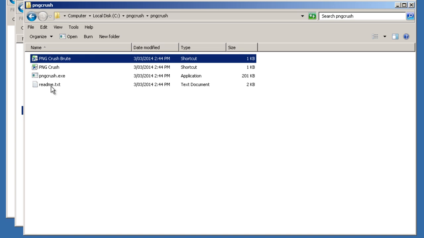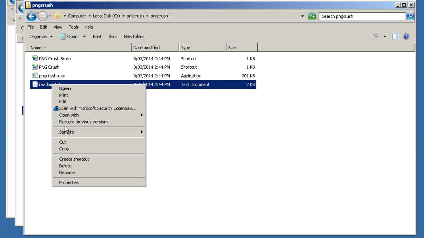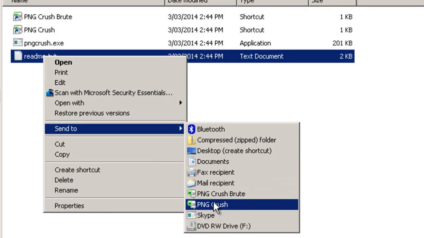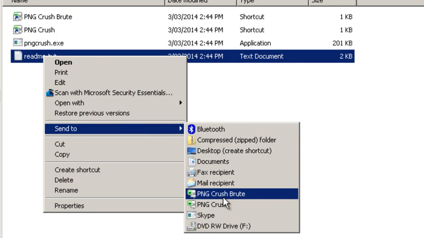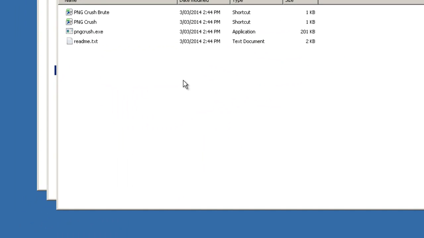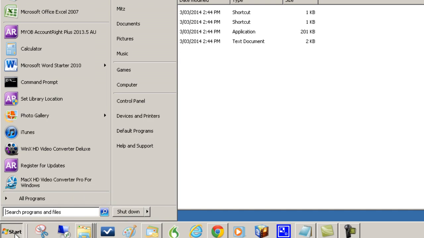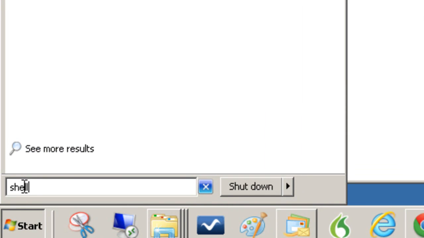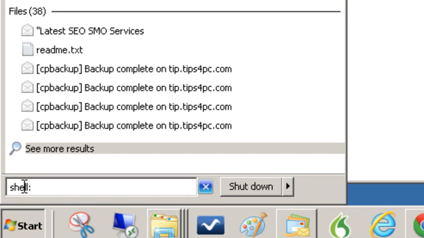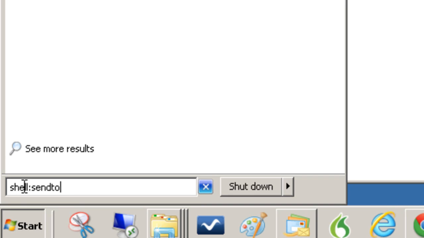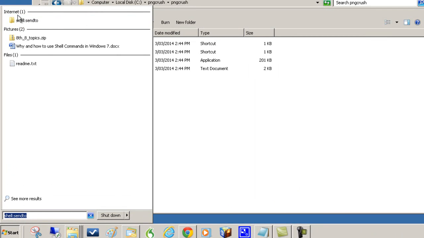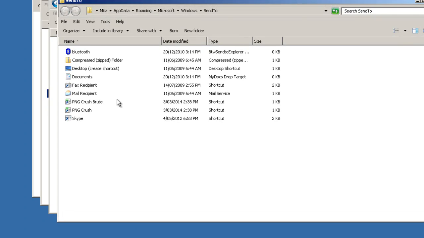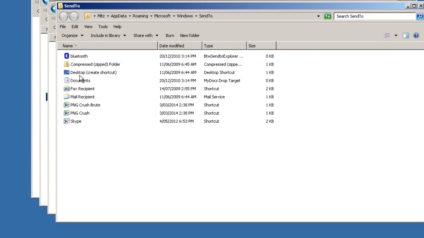Now you know that Send To menu when you right click on something and it says Send To. Now see how I've got those two things there? So this is what I am going to show you how to do. So we're going to go down to the Start menu, and hopefully you've got Windows 7 or something, and we're going to type in shell:sendto, all one word. See that there? And this is what comes up here. So press on it and it will take you to the send to folder.